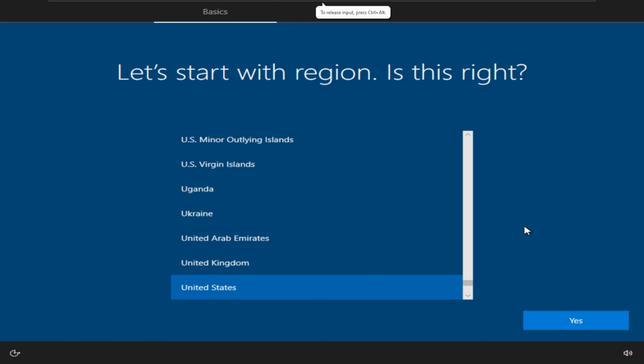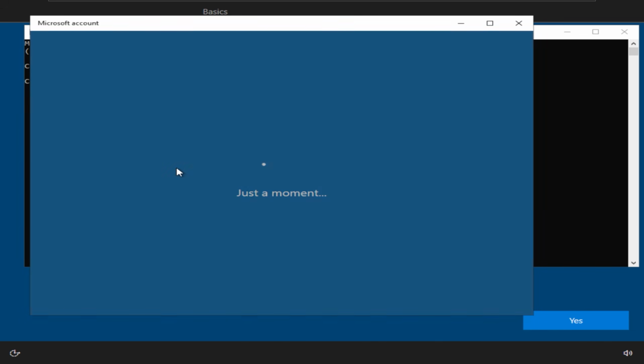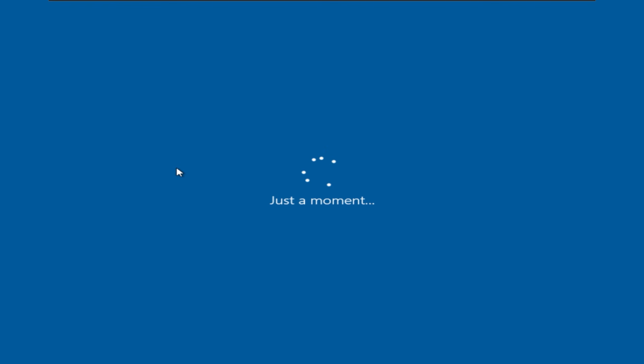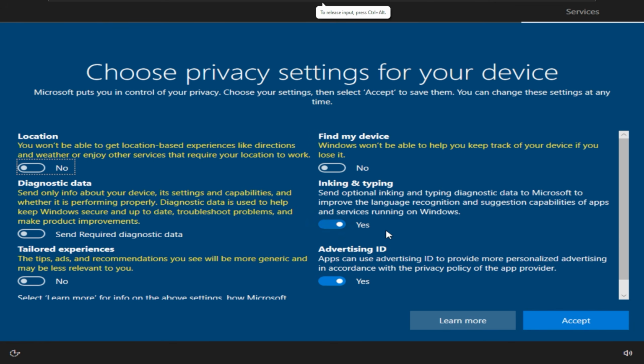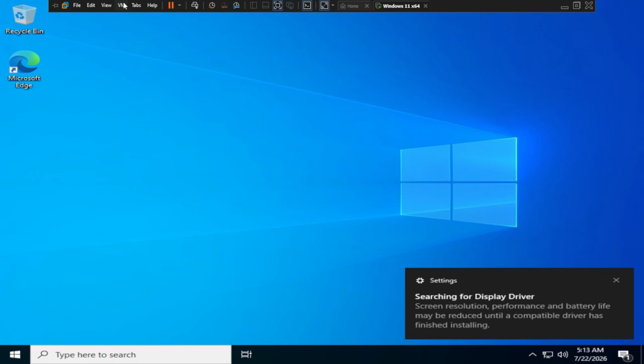I will quickly create a local account. I will just repeat the steps like I did with Windows 11 earlier.